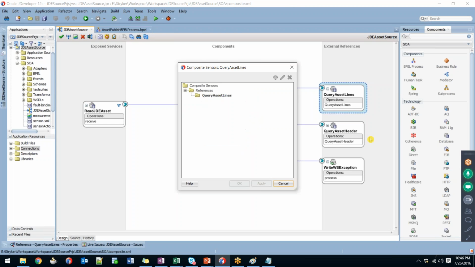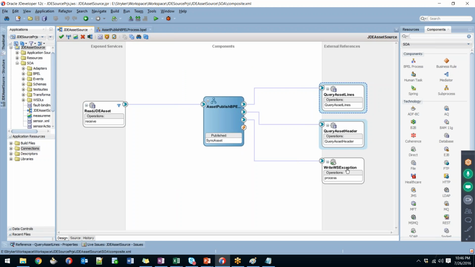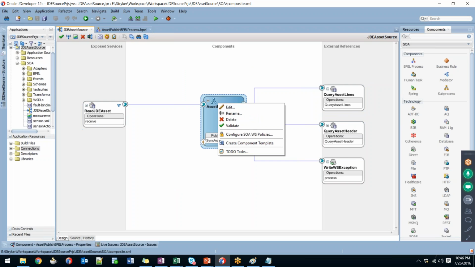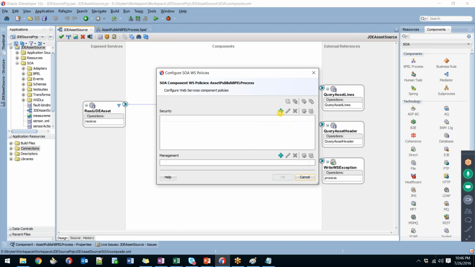Like you just say, I'm sorry, you right click on this. There is no web service DB adapters. That's the reason I cannot do it. This is a DB, or let me say it here. Okay, so here it is, configure web service SOA policies. So you just add.